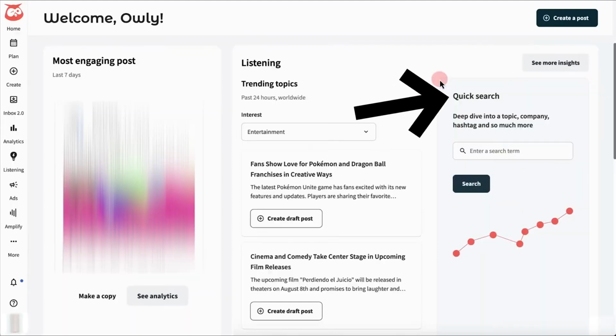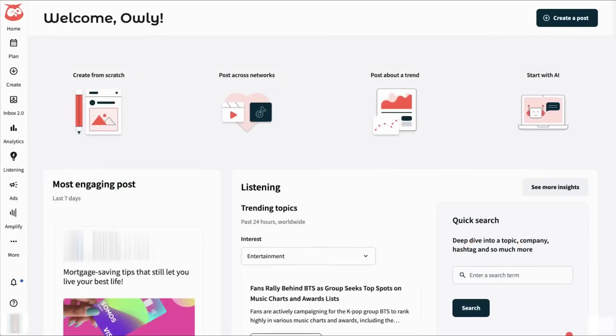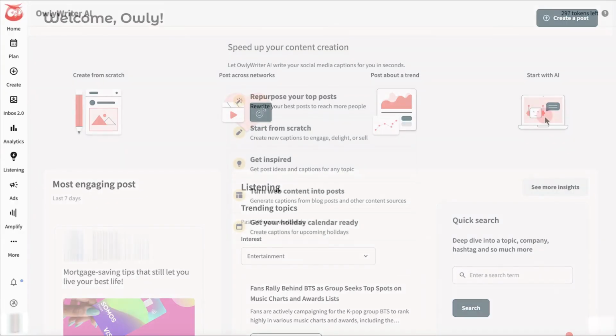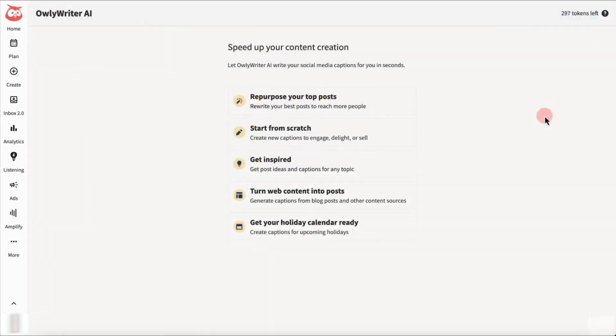You can also click here in the quick search box right here and search for any topic that you need some hashtags about, or if you want to see if this topic is trending in this period or not. And you can also go to this option right here, start with AI, which will help you create a post in seconds without any extra effort. It will show you these options here. You can choose any one of them and start creating your post. And this process is of course assisted by the AI.